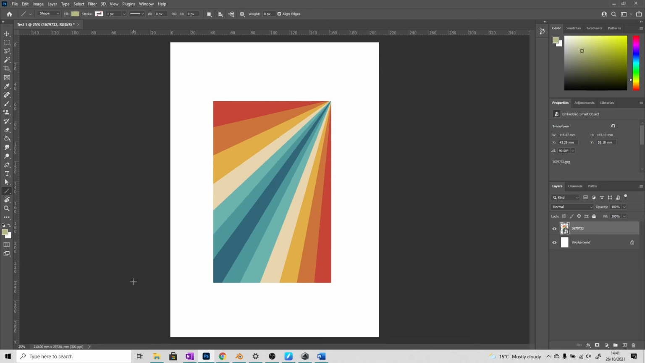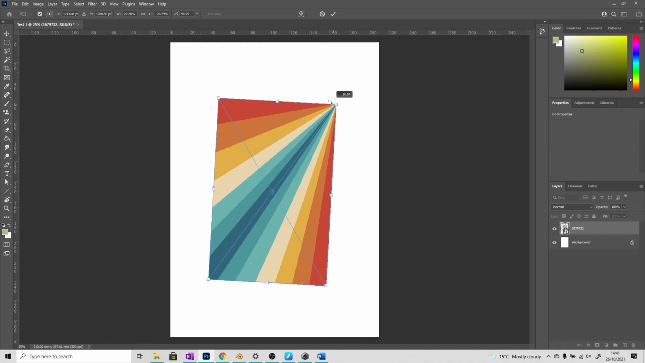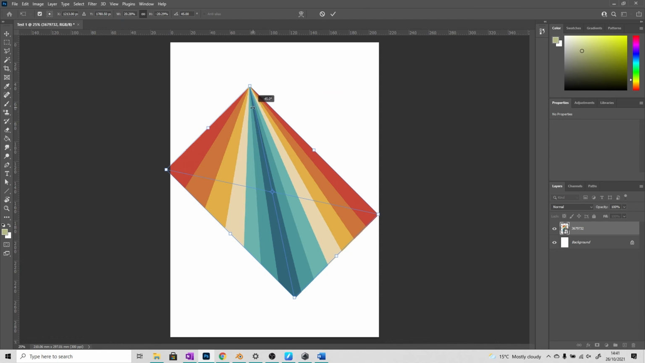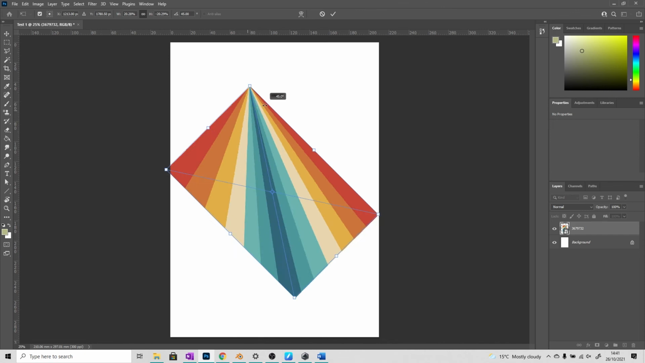Now, if you wanted to rotate by a certain amount, you could do the shortcut of Ctrl T, and if I hover my cursor over one of the corners here, you can see that it changes to two little curved arrows. And if I click and drag, that then rotates my image. If I hold Shift whilst doing that, it moves in bigger increments, so I can get 45 degrees, 30, 15, 0, like so.